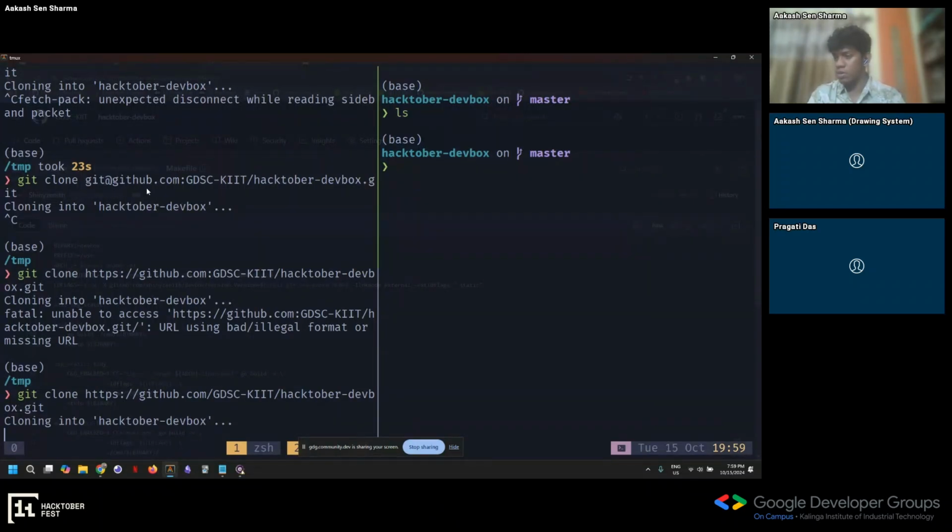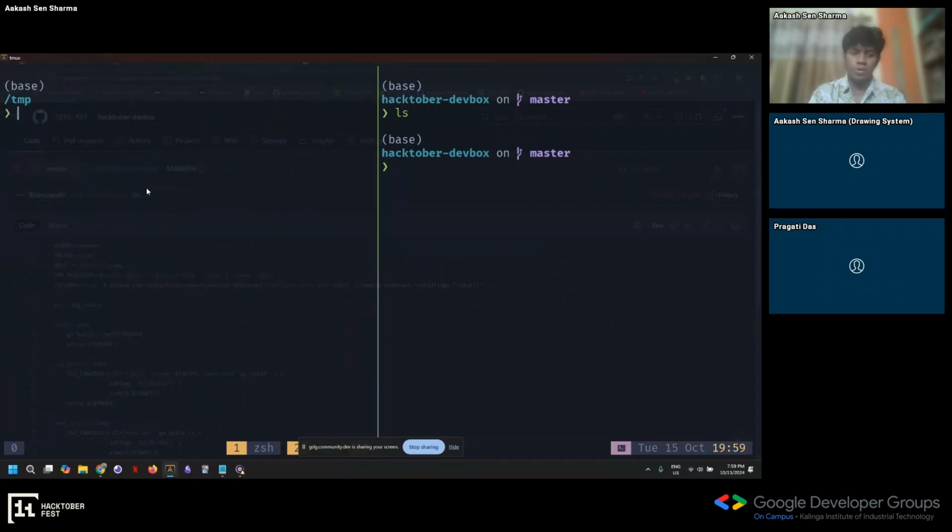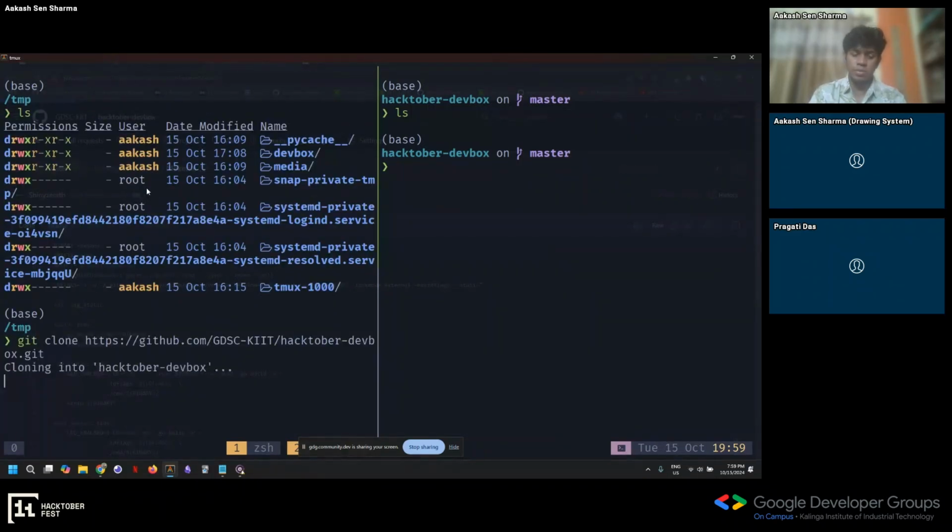There's a terminal code by you. Looks so aesthetic. No, it's not code by me. I have configured it, but it's not made by me.